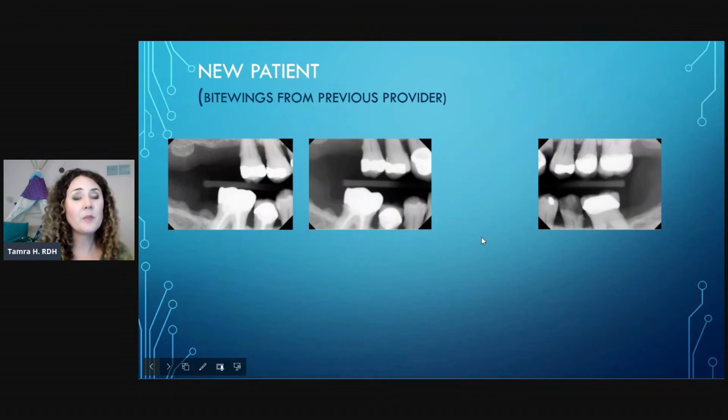So let's say we've got a new patient coming in. These are the bite wings they've provided to us from a previous dentist. So I'm taking a look at these. We're going to notice that they've got multiple restorations. They've had root canal. We've got calculus on the teeth surfaces. I can see their bone levels, and it does look like they've got some initial to moderate bone loss.